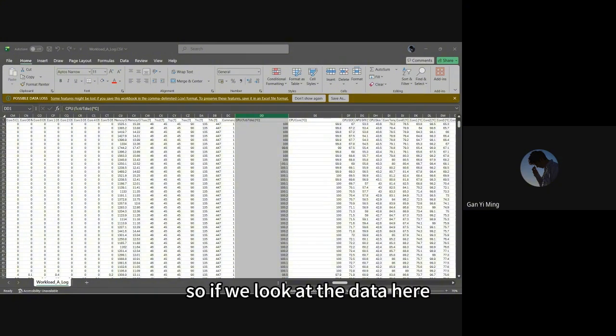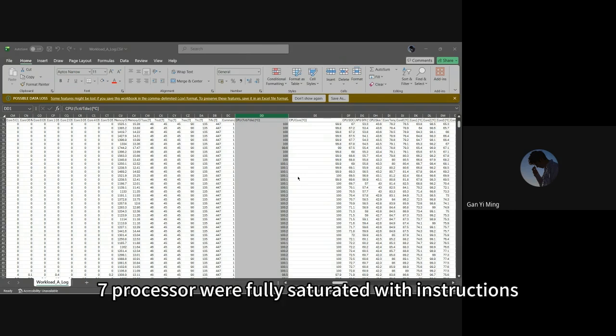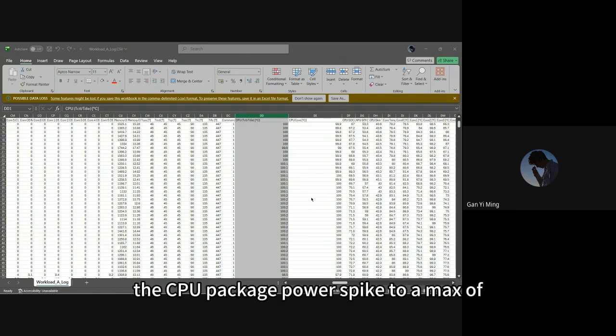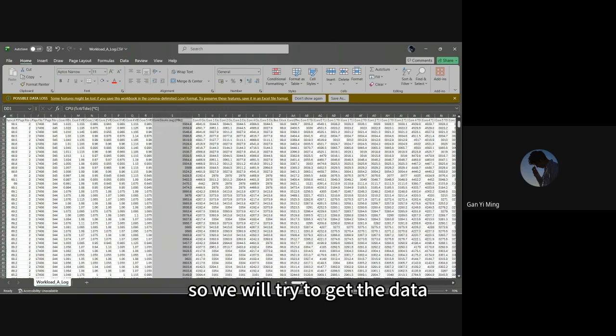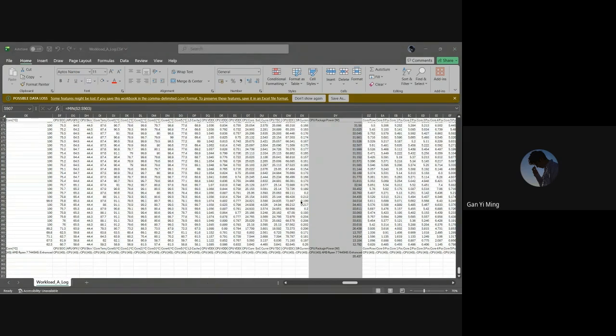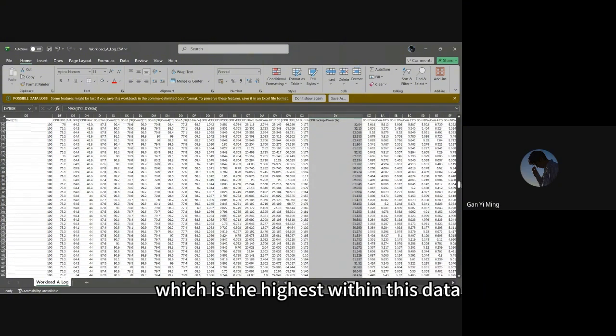If we look at the data here, we can see all 16 execution threads of the Ryzen 7 processor were fully saturated with instructions. The CPU package power spiked to a max of 35.437 watts, which is the highest within this data.